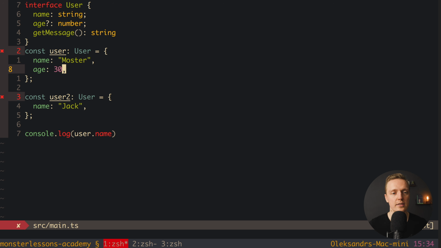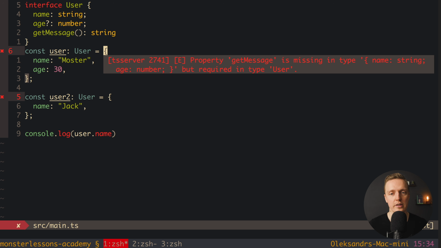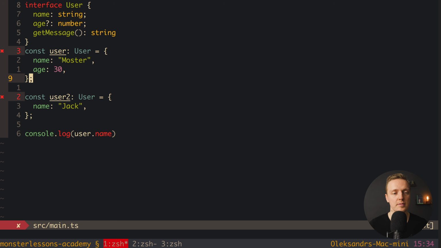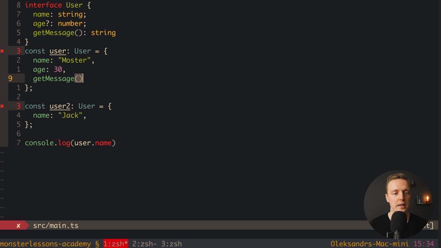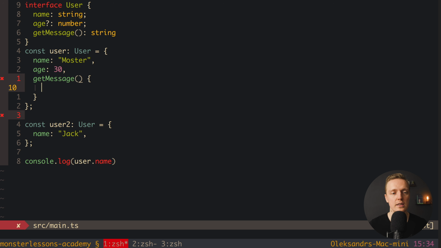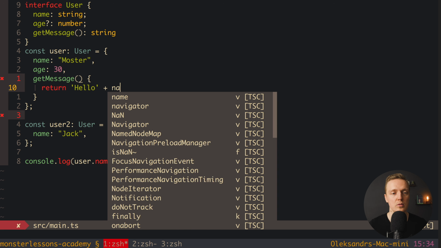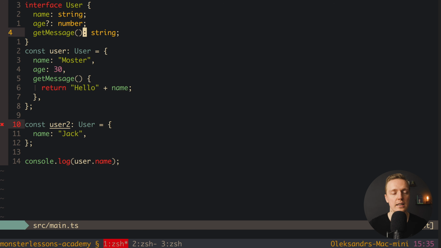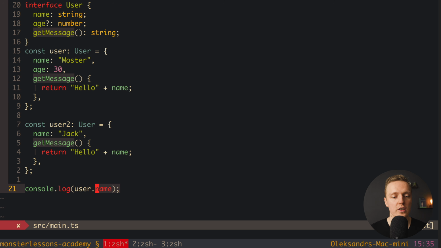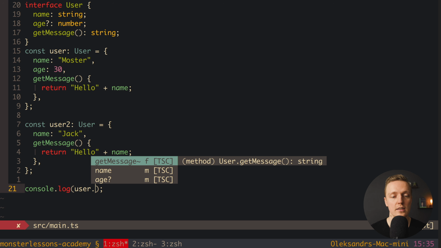Now let's use it. As you can see, everywhere we're getting an error that property getMessage is missing. So let's add it now. We're getting getMessage, round brackets, and now we need to return a string. For example, hello, and we concatenate hello with our name. This is it. And as you can see here, we can also provide some parameters if we need to, but it's not mandatory. Now we need to copy getMessage here and paste it in the second user. Now here we can just write user dot and we're getting a nice autocomplete for our created function of the user.